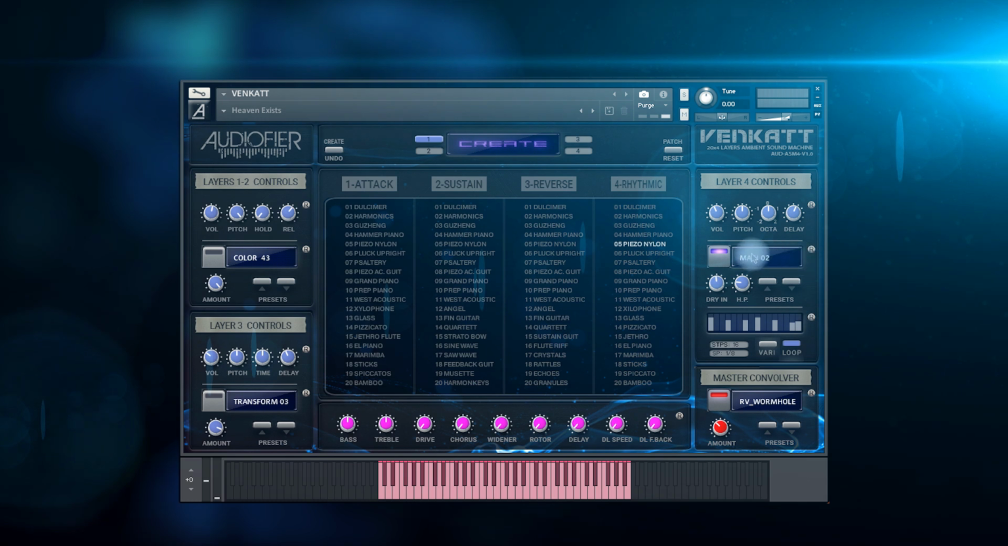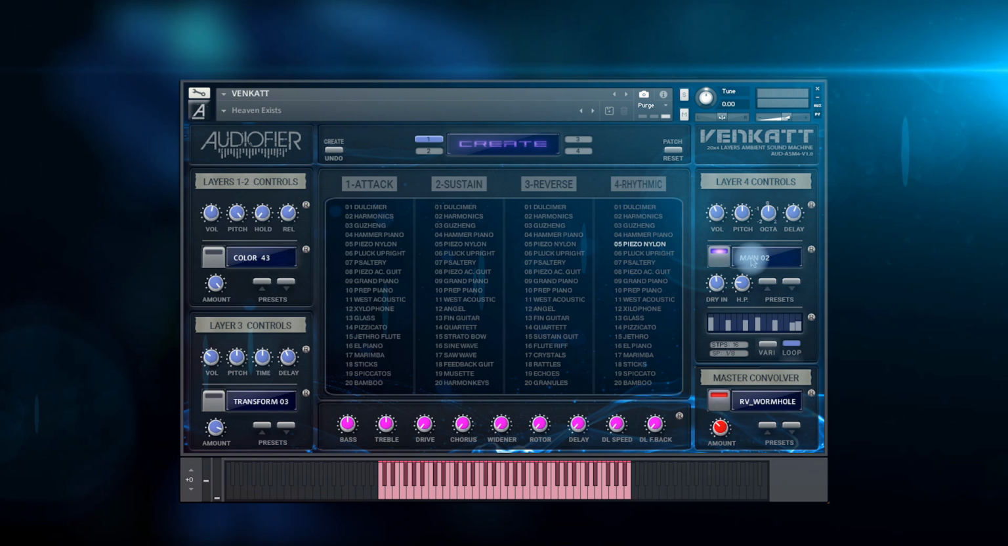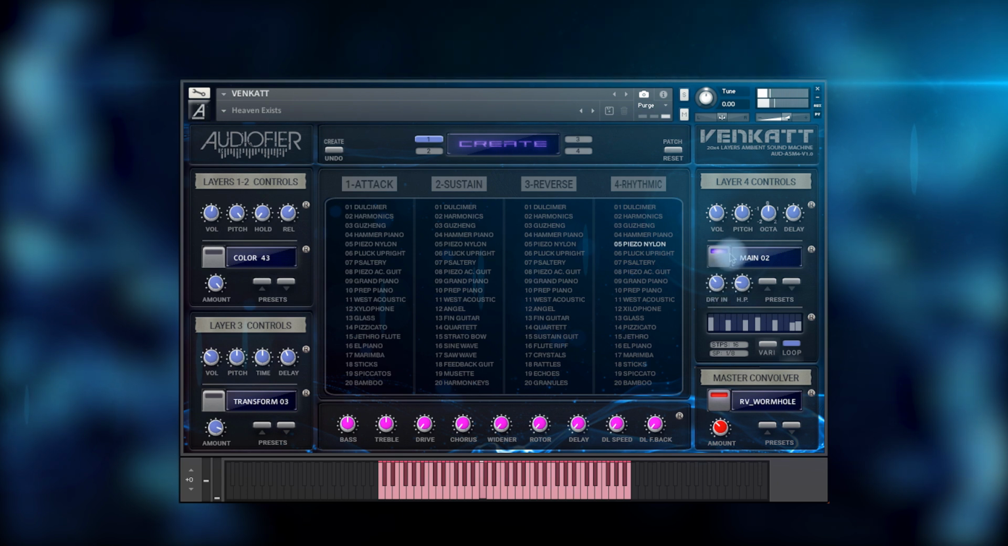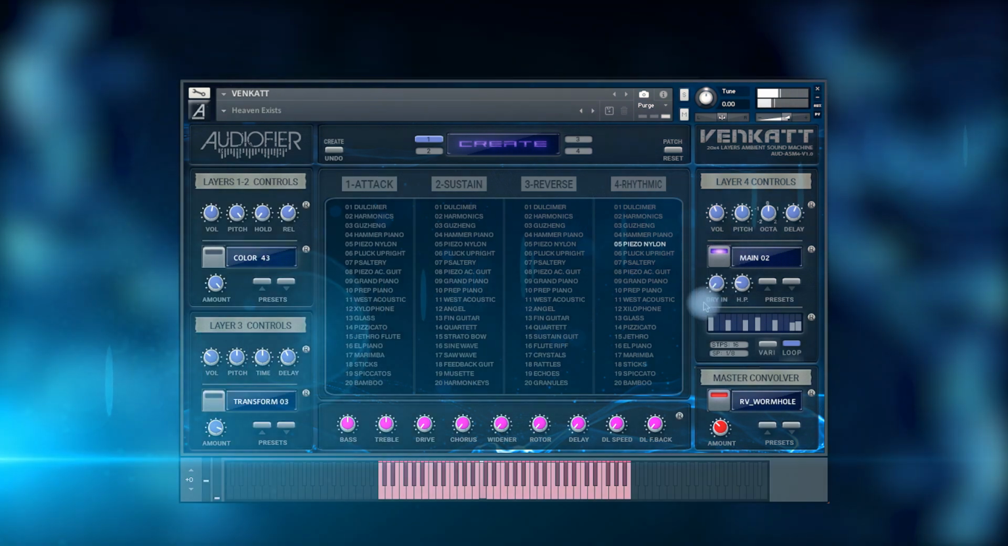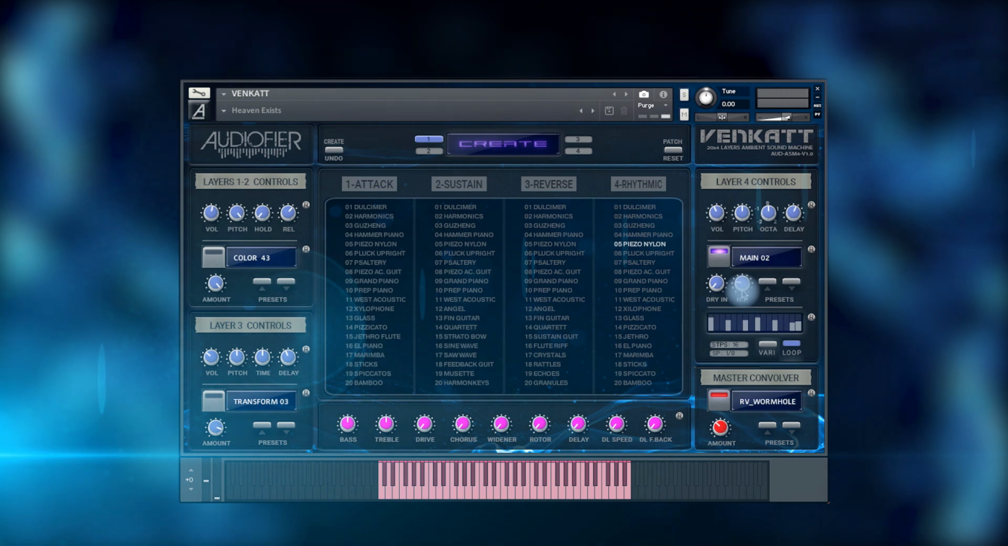Then we have a convolver for layer 4 with different impulse responses that are tuned specifically for using it with a sequencer. The dry-in knob is quite a special one, because we'll mix in a bit of the dry signal to get more attack in certain situations. The HP knob is the amount of high-pass filter to tame some low frequencies in some impulse responses that might be too much.